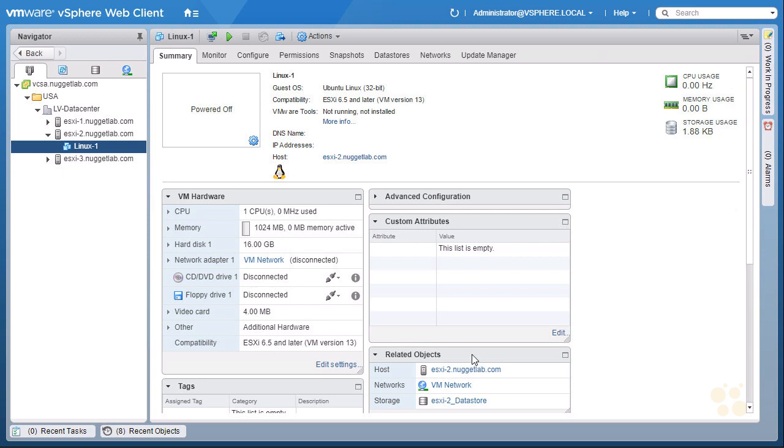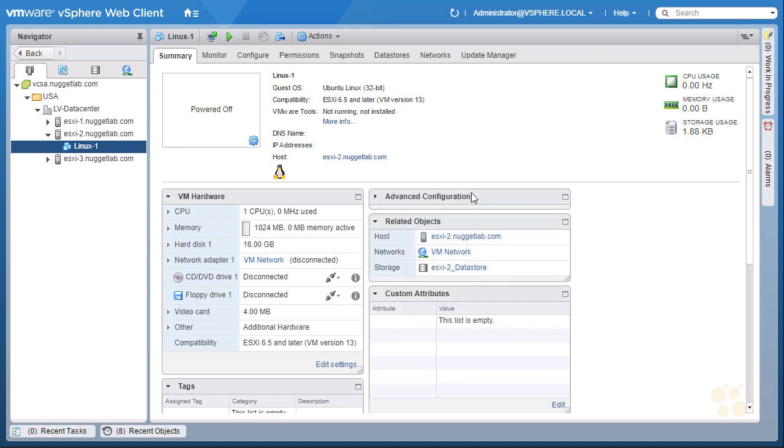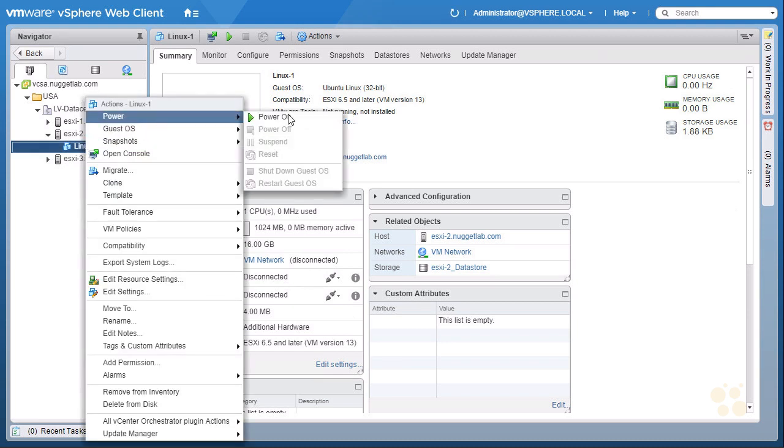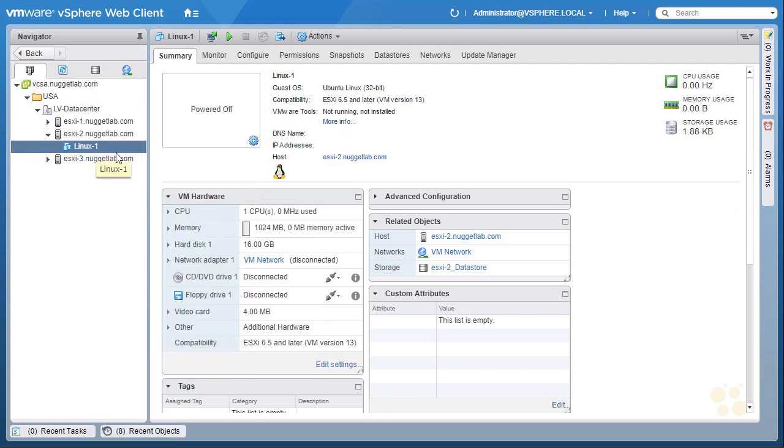And if we want to move these around, we can drag and drop these around based on our preference of what we want to see and where we want to see them. So let's power on this virtual machine. There's multiple ways that we could do it. We could right click on the virtual machine right here and then hover over power and then select power on, or because this Linux virtual machine is selected, we could go ahead and use this icon up here to power on the virtual machine. So let's go ahead and power it on.